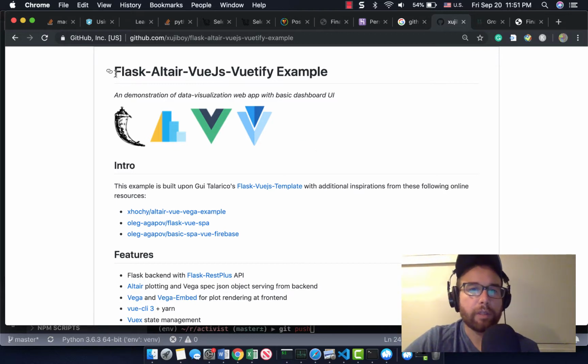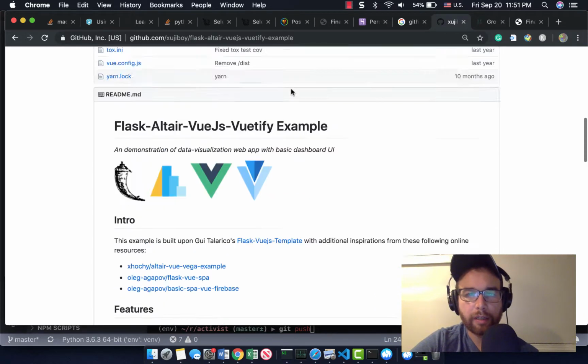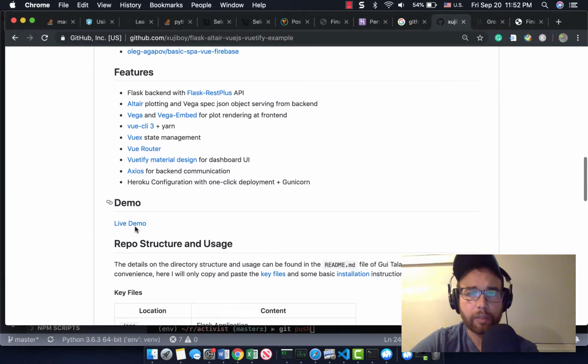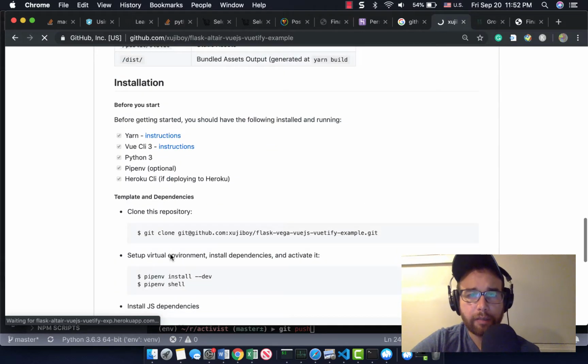Just going through this quickly, Flask is a Python framework. Altair, I believe, is a plotting library. I don't have much experience with it, but it sounds interesting. Vue.js is a front-end JavaScript framework that I find very easy to work with if you're not a JavaScript person. Vuetify, to make it beautiful, you Vuetify it, and there are a lot of resources in Vuetify. They have a live demo of the site that you can click on.